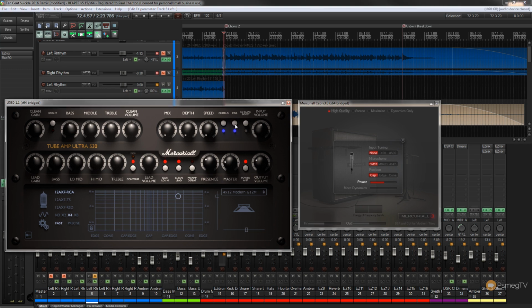So what you need to do is uncheck and ensure that the blue light is turned off on the cab section. And once you've done that, you're just listening now to the amplifier and not being influenced by the speaker cabinet. So it's going to sound absolutely terrible.